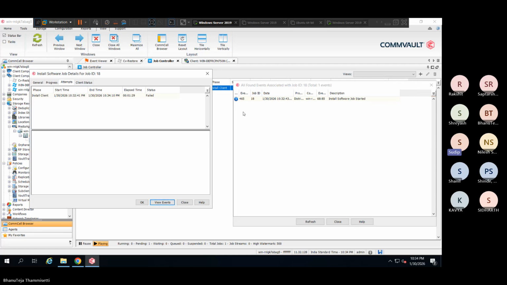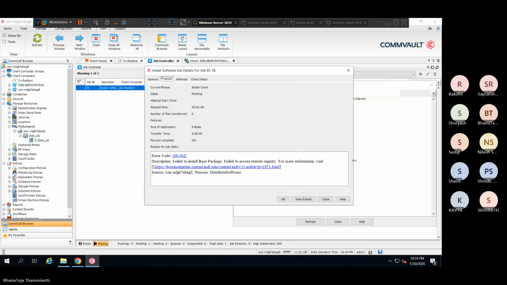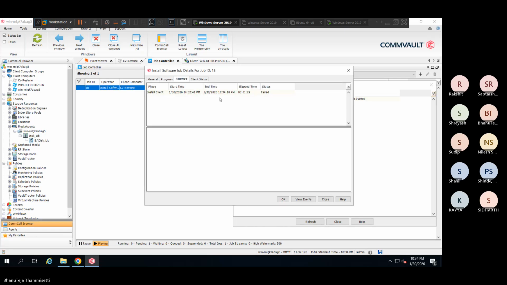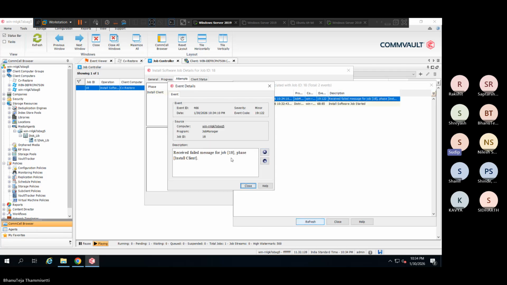Go to client status. Refresh the events. Go to attempts. Okay. Click on view events. Yeah. Failed message. Why is this?